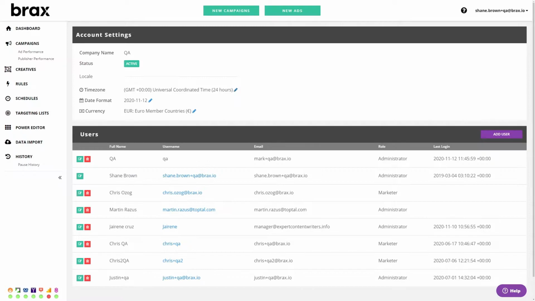You can also change your time zone, date format, and currency. Note that the currency indicator is purely aesthetic and won't make any actual conversions.